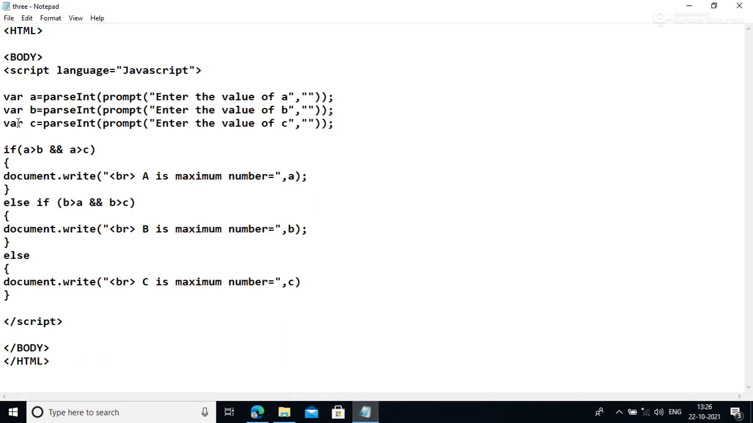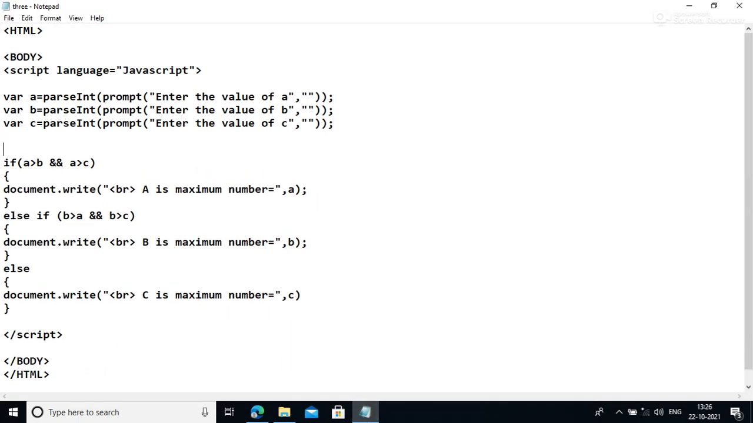So if you want to print the values of all variables, here again write the statements: document.write the value of A equals, comma A, and print the value of A. Similarly, if you want to display the value of B and C, again write this statement here.